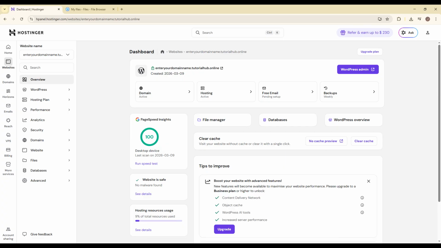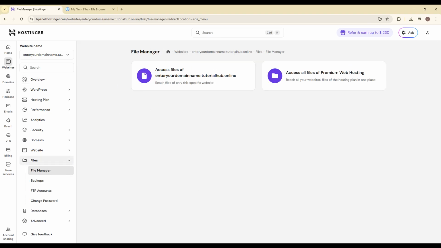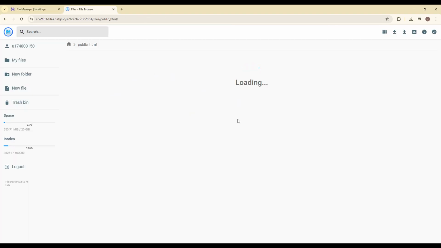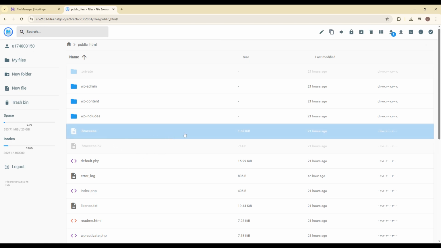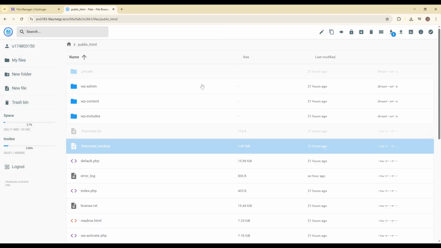To check this, open your file manager or use your preferred FTP client. Once you have access to your root directory, usually labeled as public_html, look for the htaccess file. We are going to rename it to something like htaccess_backup. This effectively disables the file. Now try loading your website in a new tab. If the site loads, you know the issue was a syntax error within that file, and you can create a fresh one. If the error persists, it is time to check your resource limits.